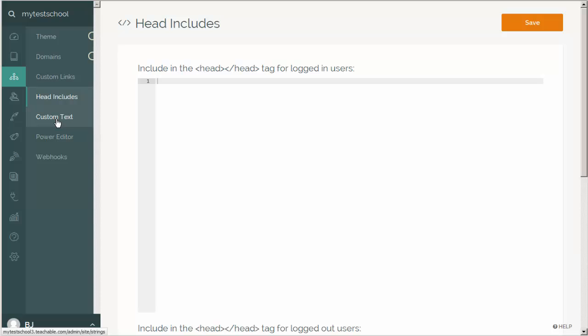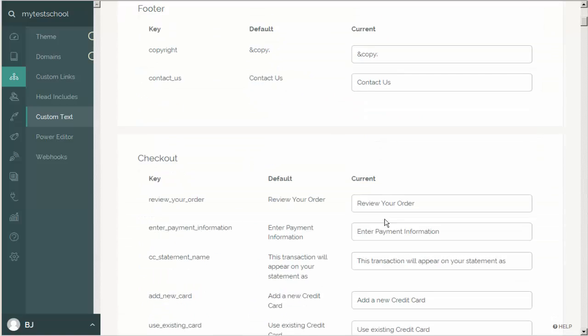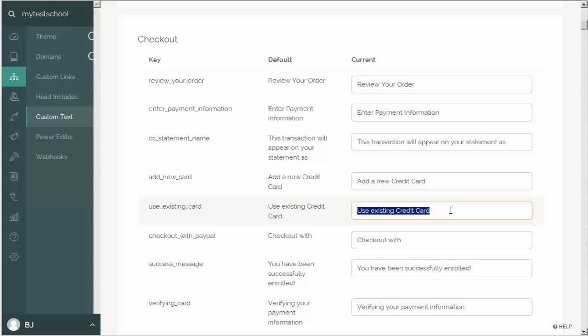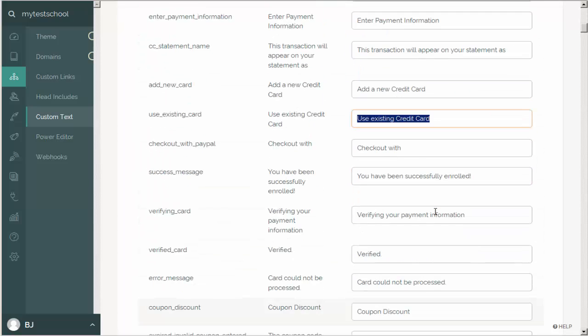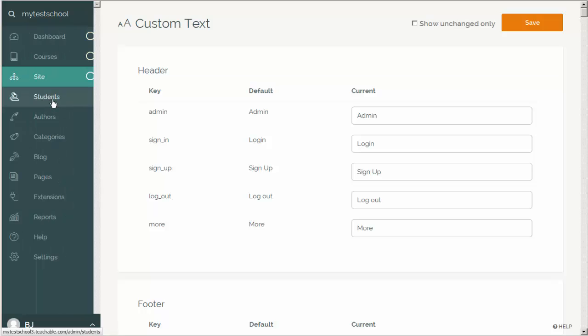If you want to change any of the text, if you're using another language or you just want to change the wording, this is where you do that, and you just change it in the box and type whatever you want, and it will change it on the front end. And you click save. Power Editor and webhooks I'm not going to go over right now.